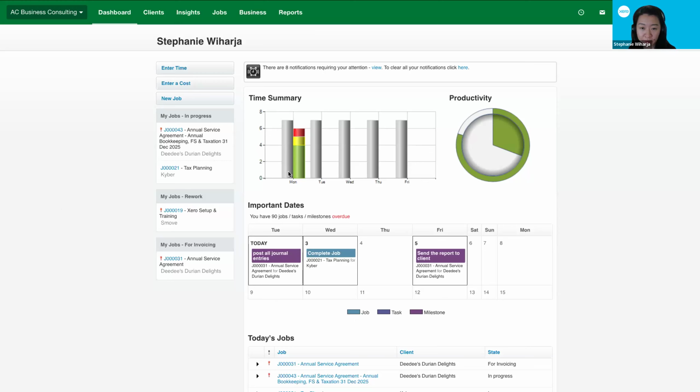On the time summary, the gray bars are my expected capacity for that week, the hours that I work on each day. We can customize for each employee. For example, I work 7 hours every day. Some part-time staff only work 4 hours, so we can definitely customize the capacity hours on the daily work. And the color bars reflect how much time I have entered against that expected capacity.